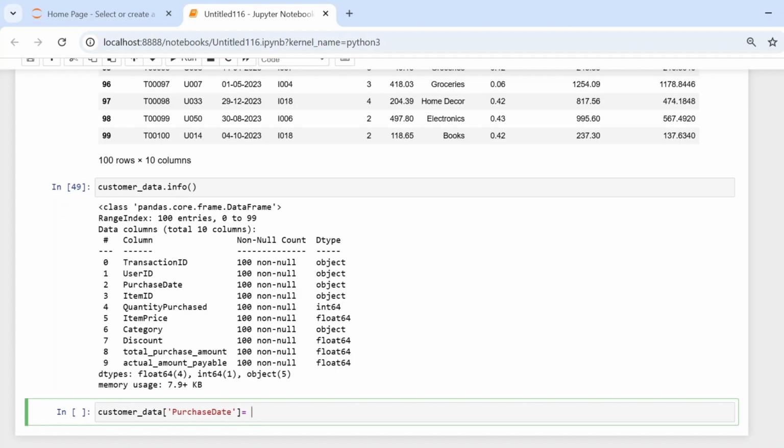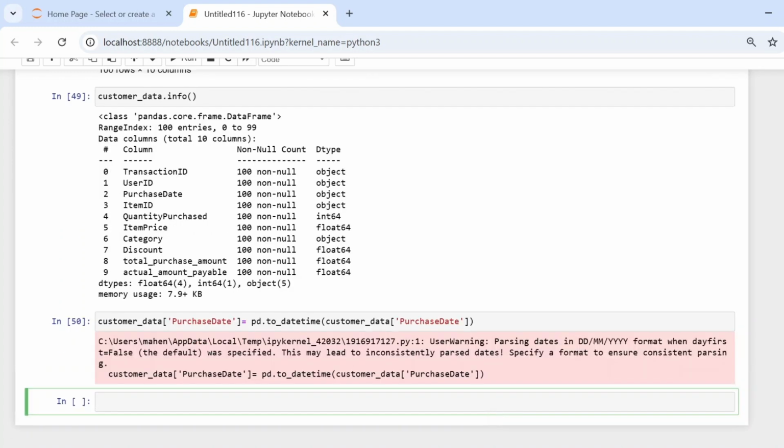You can see now I'm just using this one customer. Okay, pd.to_datetime of this particular customer data, of this particular column. This is how we can convert a given object into datetime. Now you can see it executed, right?